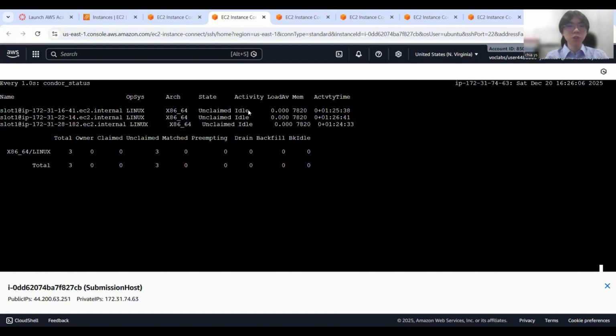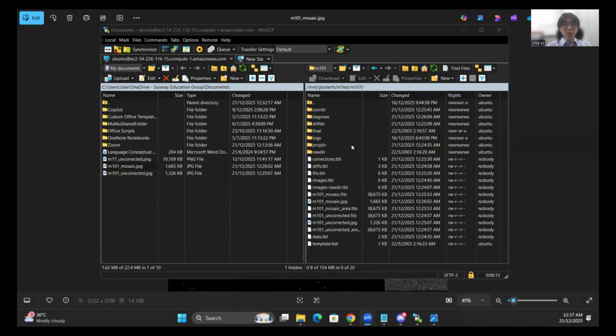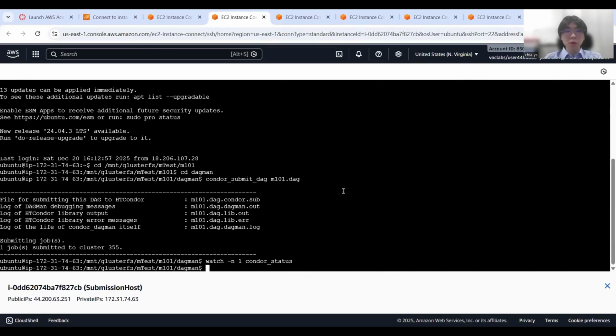Here we can see that 3 of the machines are in an unclaimed state, meaning the process has been done, and we can go to this node to see the results. Now by using WinSCP, we can drag out the uncorrected JPG and corrected JPG to see the results. This is the corrected JPG, whereas this is the uncorrected JPG. After demonstrating the workflow in parallel execution mode, we'll run the workflow in sequential execution mode to see what the difference is.